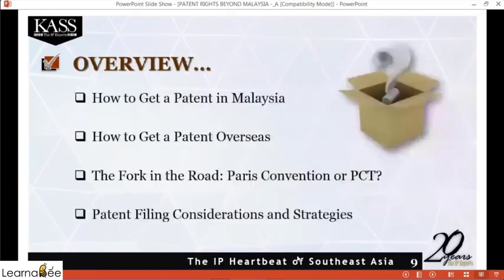Okay. To let us understand this topic further, we will be covering the following points: how to get a patent in Malaysia, how to get a patent overseas, the fork in the road, Paris Convention or PCT. And the last one is patent filing considerations and strategies.